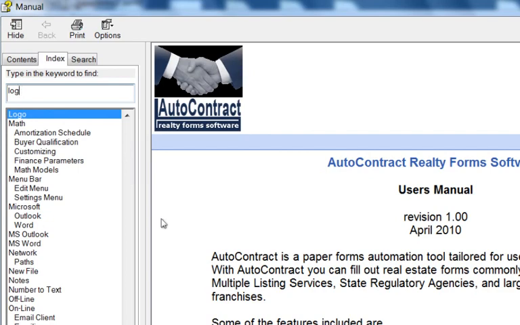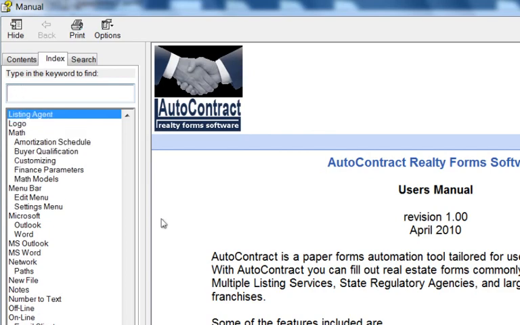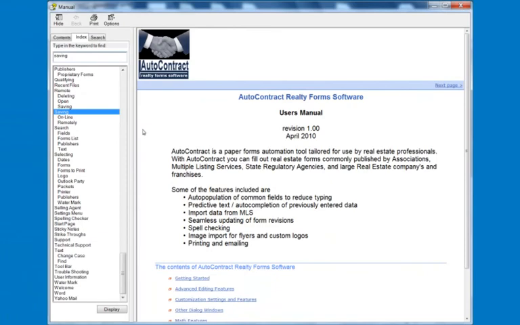If you still need help, feel free to contact us here at AutoRealty at toll-free 1-800-277-8627, or if located in Texas, 817-284-9875. This will conclude our demonstration of AutoContract 7.